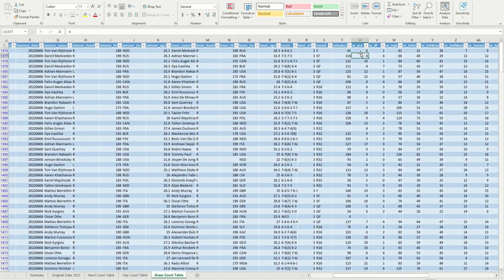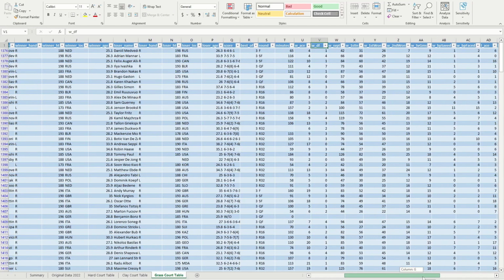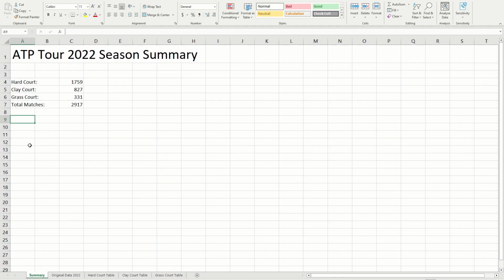Okay, so it says this is for the winning player, so it shows the aces that the winning player made and the double faults. And then if I keep scrolling, this column shows the number of service games that the winner won. So I'm gonna go to the summary page. I'm gonna say surface, and then average aces, average double faults, then let's say average service games won, like that.